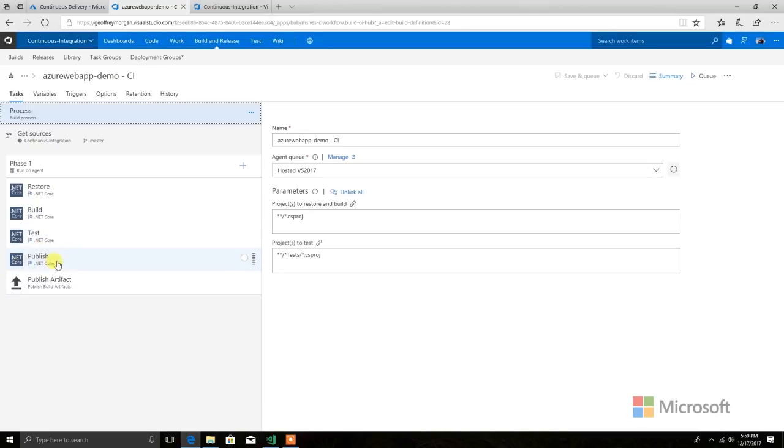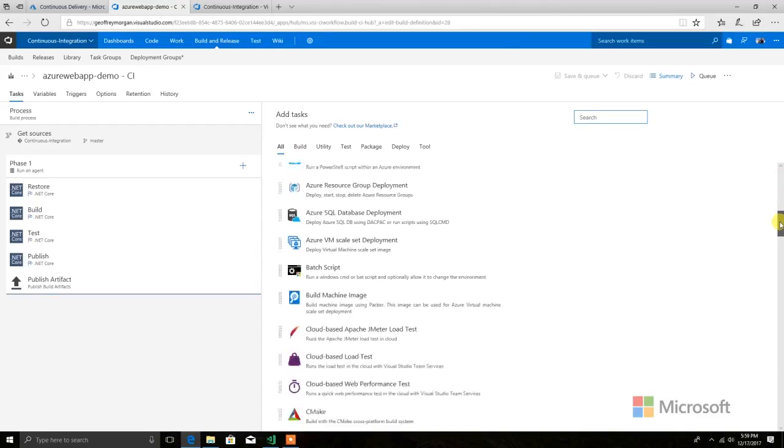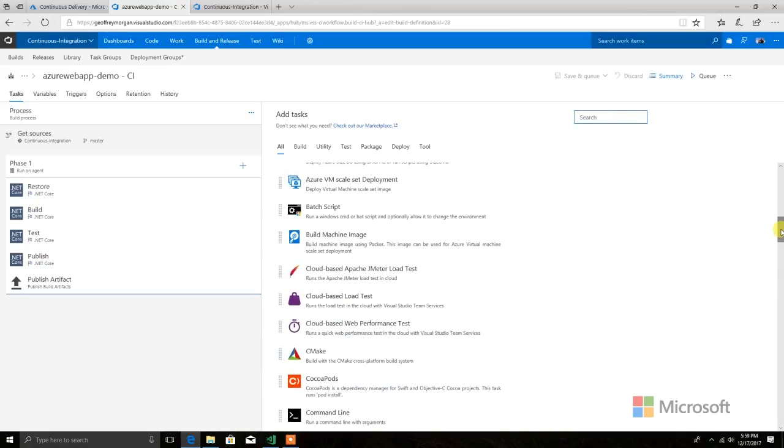I could add another task in here, and you can see there's a whole collection of all sorts of different tasks I can run. Anything that I can run on the command line. If I need to run NPM or node modules or anything like that, I can run everything through here. There's a lot of pre-made ones, but you can also build your own as well. So this gives you a lot of flexibility. Basically, if you can write it in PowerShell, there's probably a task already for it to help you with your build process.